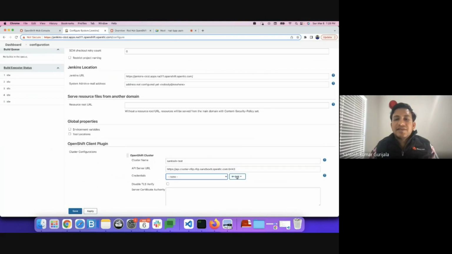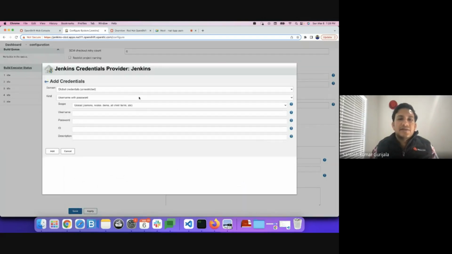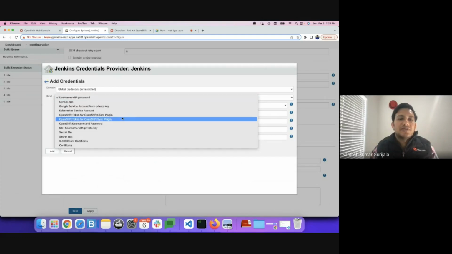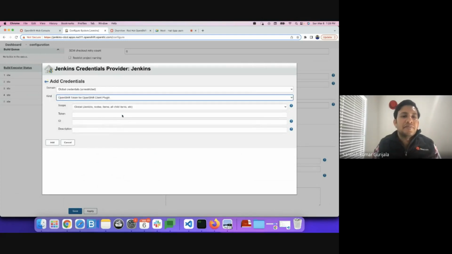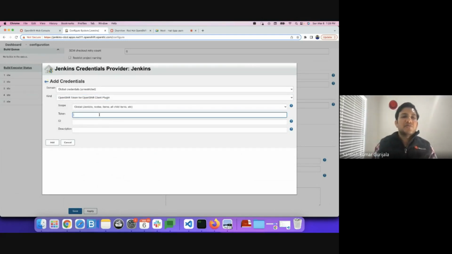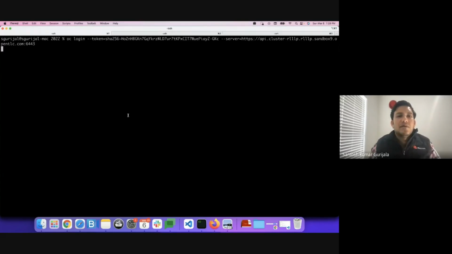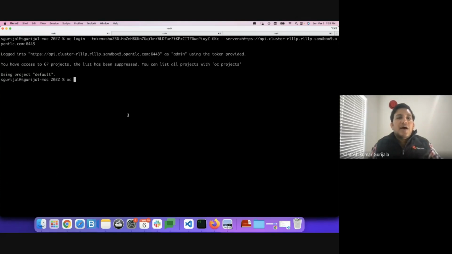In the credentials section, I'll click on Add and select Jenkins. I'll select the kind as OpenShift Client plugin. In here, I'm expected to provide a token for the OpenShift 4 cluster. Let me log into the OpenShift 4 cluster. I'll create a new project called dev.